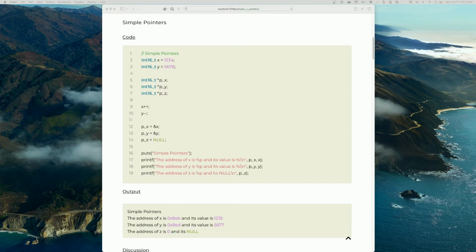Let's then change the values of x. We increment x and we decrement y. And then in the next 3 lines, we simply assign the address of x to the pointer to x, and the address of y to the pointer to y. Now, how do we do that? We use the ampersand, which is just pronounced as "the address of."